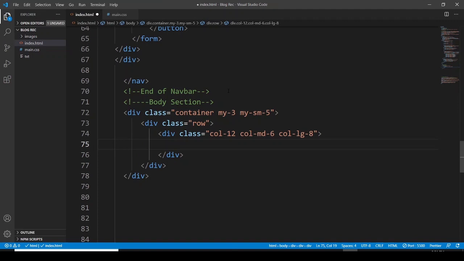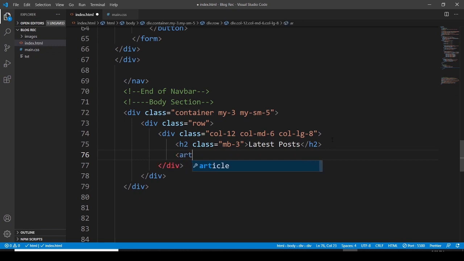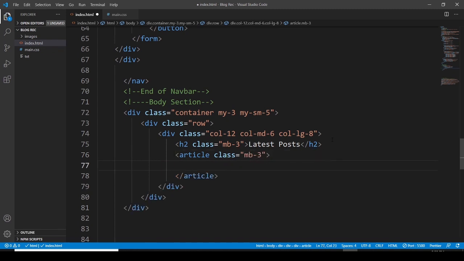Okay, then we have to go with the heading 2 element, and the heading 2 element is going to have a class. This class is going to be margin bottom 3, and let's name it latest post. Then after let's go with the article element and assign it a class. The class is going to be margin bottom 3. Then after this, let's have a header element. The header element is going to have a class. This class is going to be margin bottom 2.